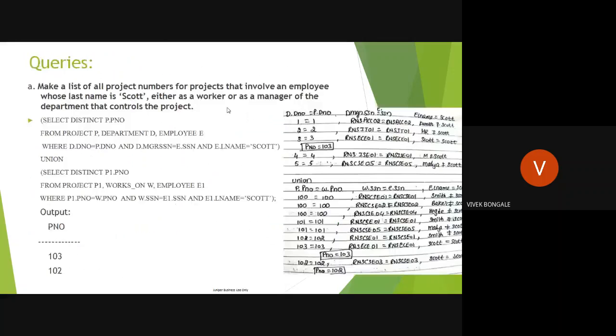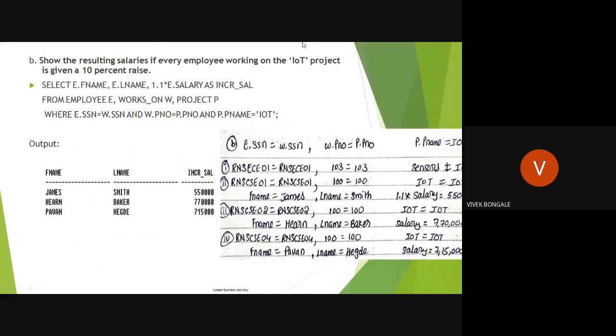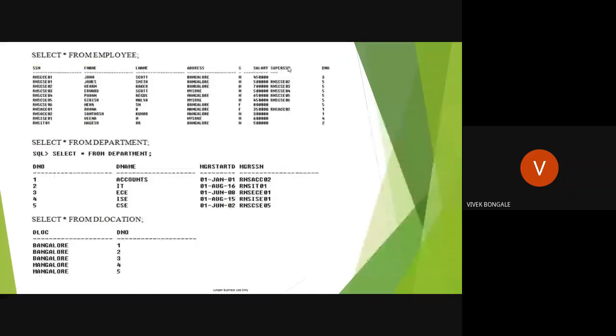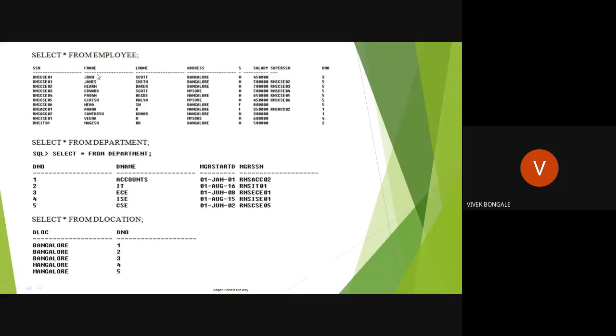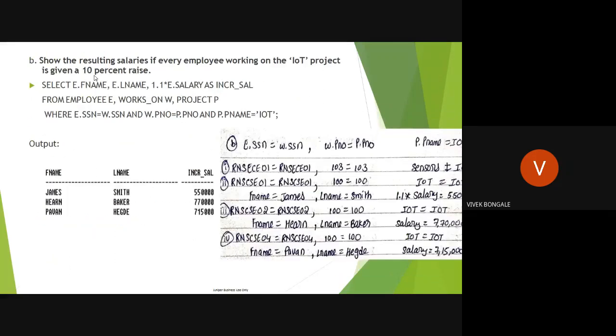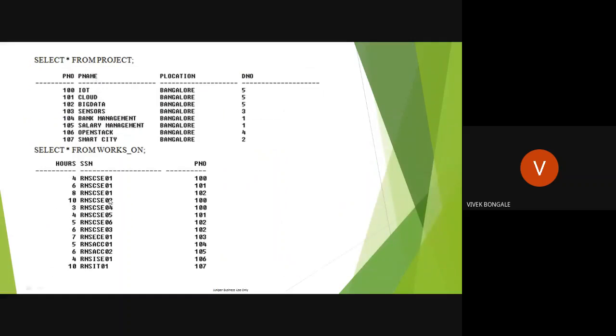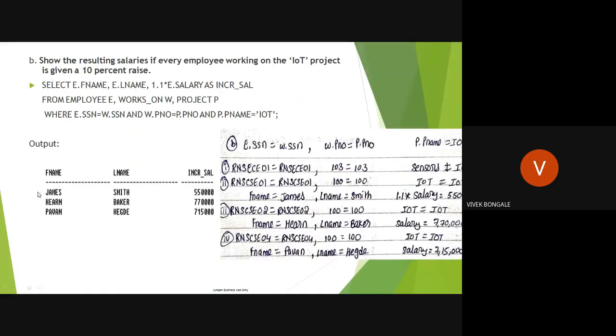project, correct? So the IoT project information, I will get from which table? The project table. In the project table, I have the IoT information, meaning the project name I will get from the project table, and employee information I will get from the employee table. Correct? These two tables and the works on table. Why works on table? Here, which employee, by SSN number, right? So these three tables we are going to use here.